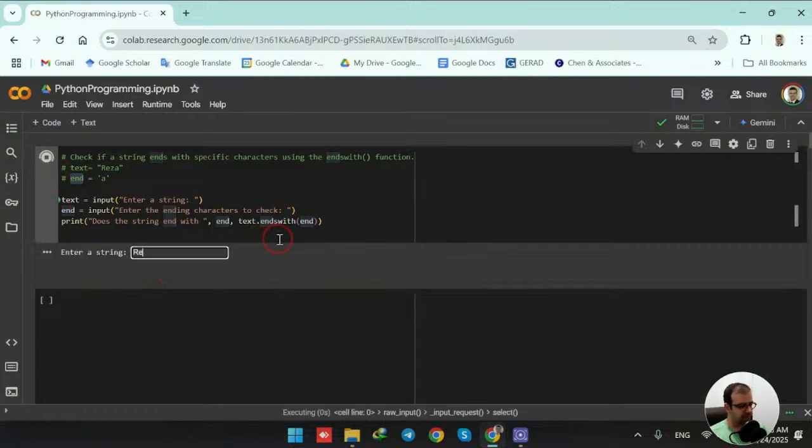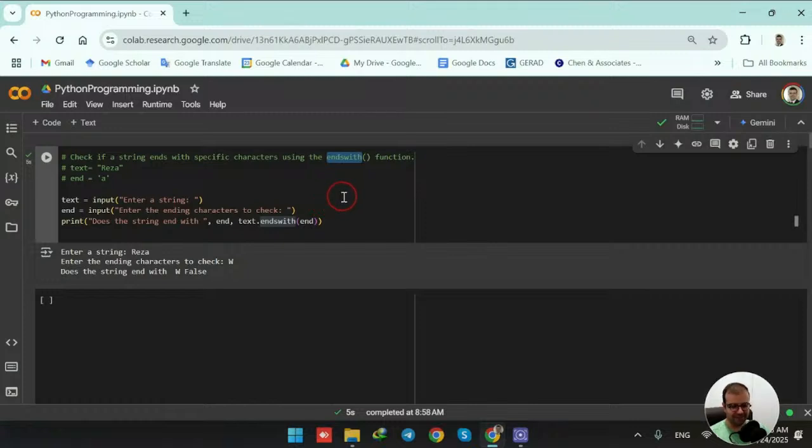So if I type down, for example, Reza, and then I type down, for example, W, the answer is false because the string Reza is not ending with W. Indeed, it is ending with an A. So this is how we can use the endswith function in Python to check if a string ends with a specific character.